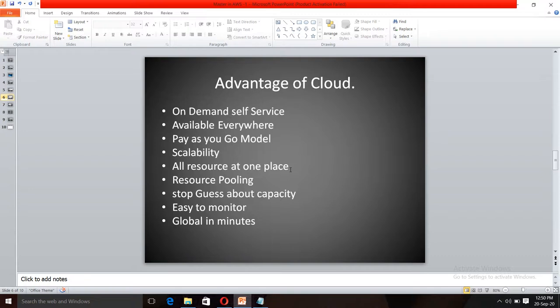Scalability is there. You can increase and decrease your resources wherever, whatever, and whenever you need. All the resources are in one place, all at the central level. All the resources on your cloud platform, you can access from anywhere. Resource pooling is a very important concept.